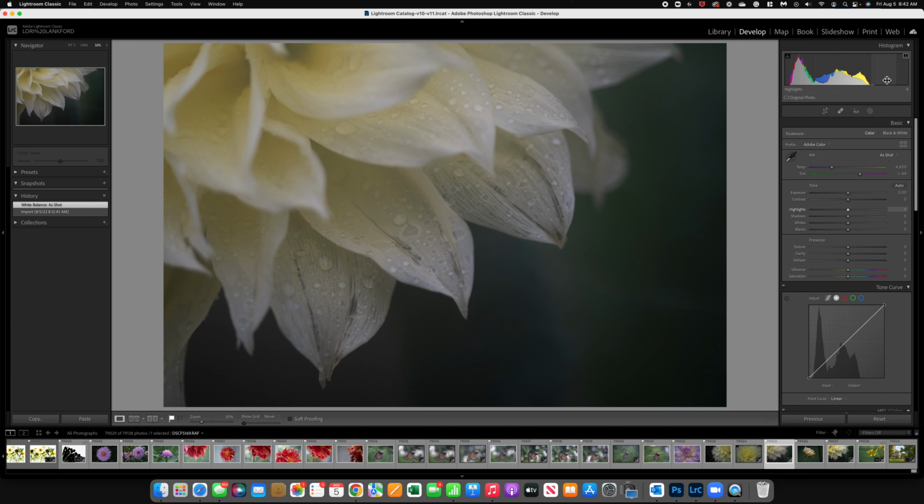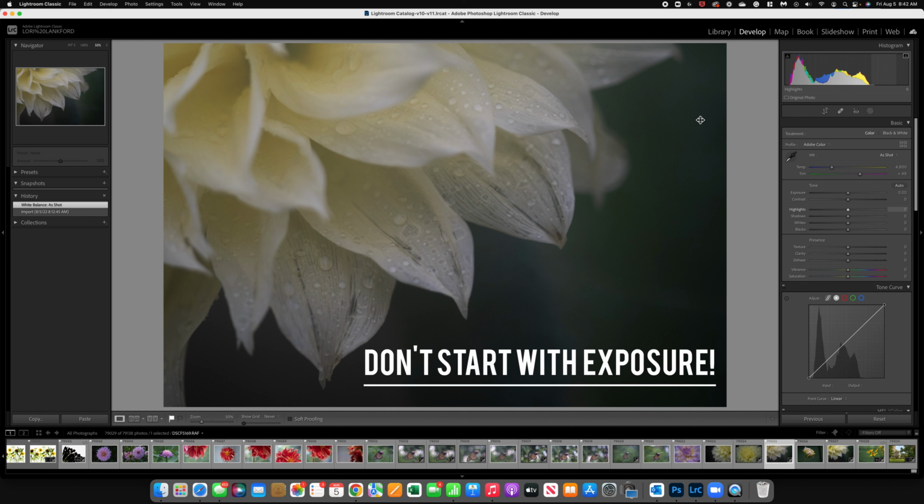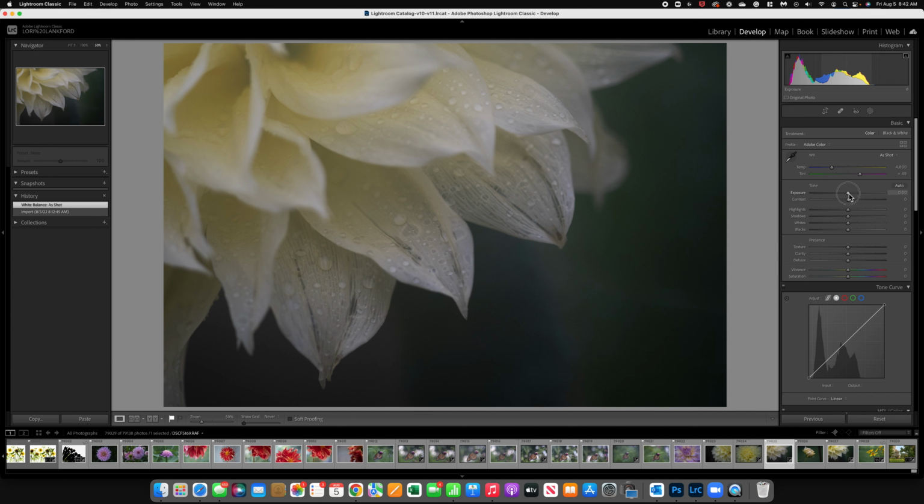So this is the second mistake, or second editing tip, that I want to give you. A lot of people will begin to edit an image like this by pumping the exposure.